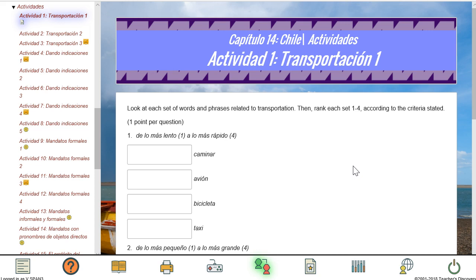So I'm going to show you how to assign something that has already been assigned to another classroom in a way that won't mess up the assignment for that first classroom. So we just assigned this page, but now I'm going to assign it again. So I'm on the correct page that I want.